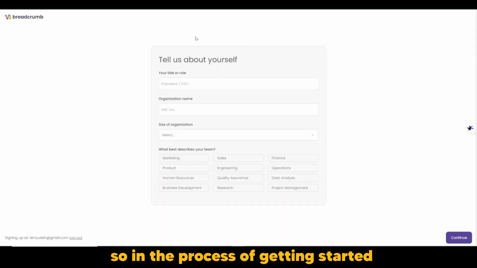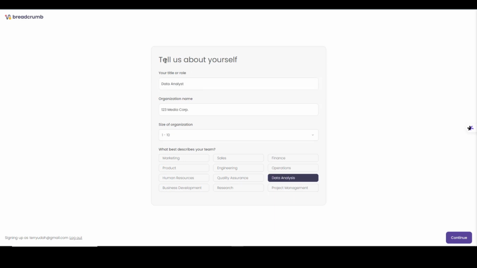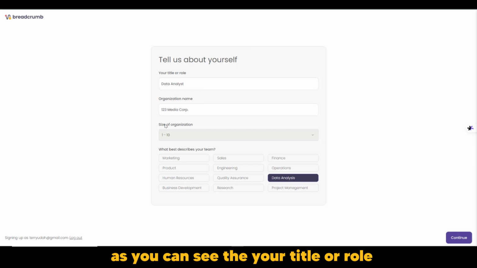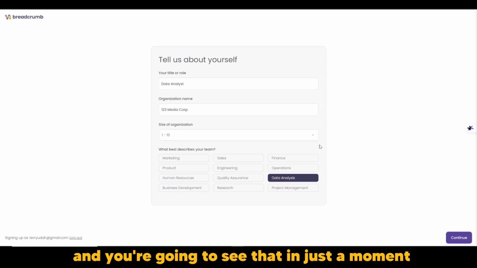So in the process of getting started, we have to add some information here. Tell us about yourself. You can write anything you want, maybe data analyst. And now we get to fill some information here. As you can see, your title or role, your organization's name, the size of your organization, and what best describes your team. This helps the AI to know exactly how to provide the feedback that we'll be giving to you. And you're going to see that in just a moment.